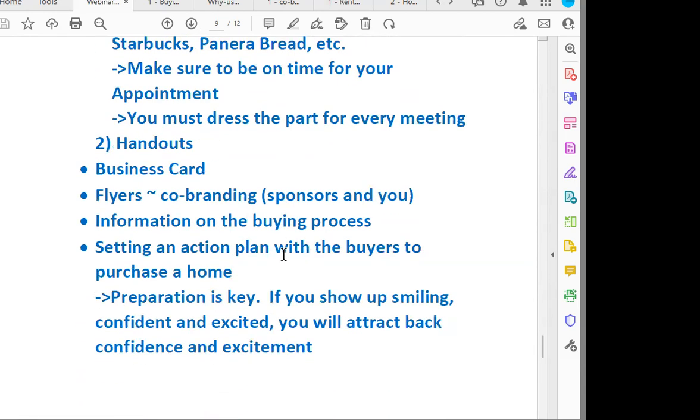And then some handouts: take your business cards, take some flyers, co-branding, information on the buying process, setting an action plan with the buyers to purchase a home. Preparation is always the key. If you show up smiling, confident, and excited, you'll attract that confidence back yourself.